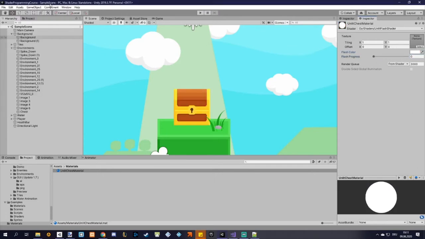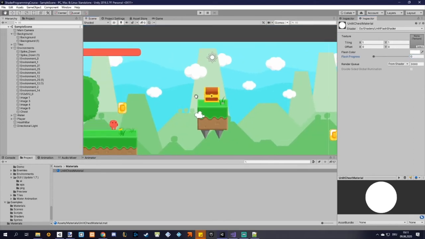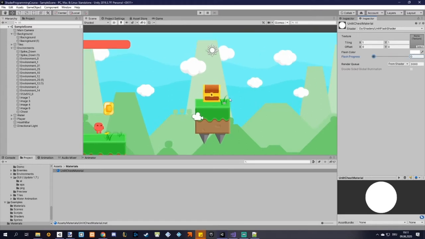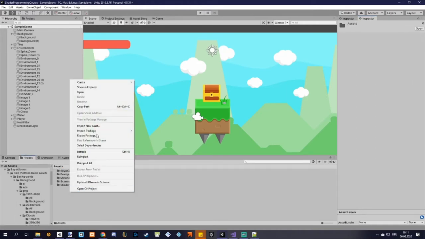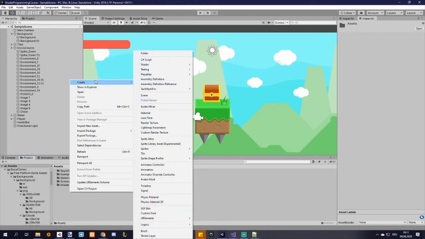Okay, so how would we implement this then in a game? Because we have to change this color too, right? We have to change it while, for example, a bullet hits this chest, then we have to flash this, to make this chest flash. Or if it's an enemy, we make the enemy flash to have more feedback for when an enemy gets hit, for example. So to do that, we need to make a script.